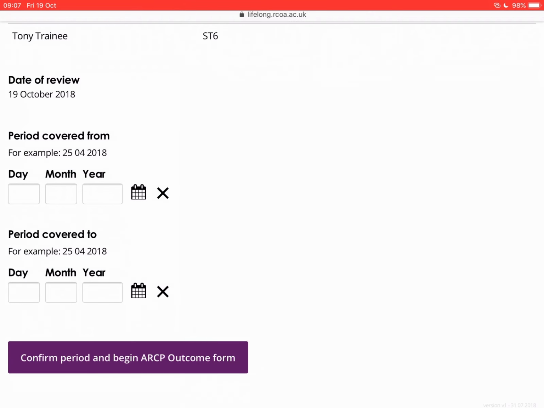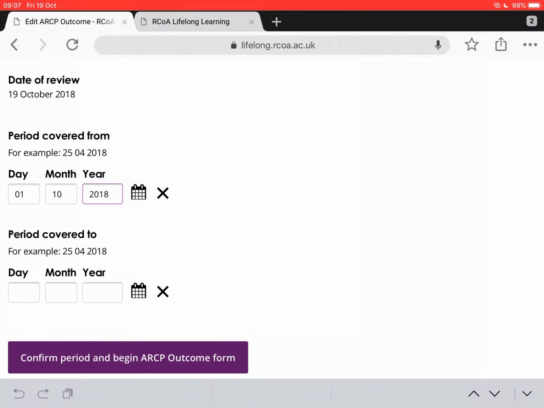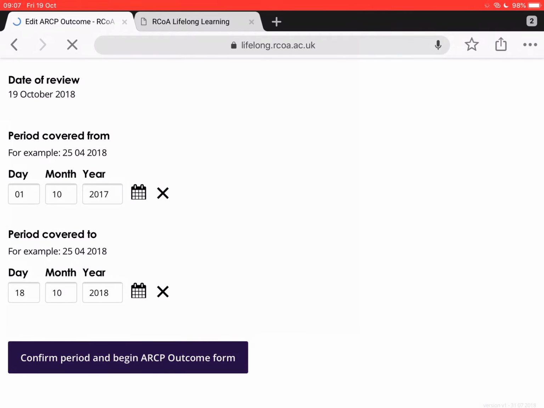So the first thing that I'm going to be asked is the period that I want to cover. So I'm going to go from the 1st of October last year, and I'm going to go to today's date, and I'm going to confirm the period and begin the ARCP outcome form.